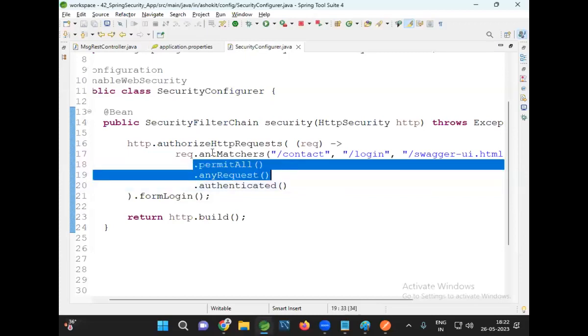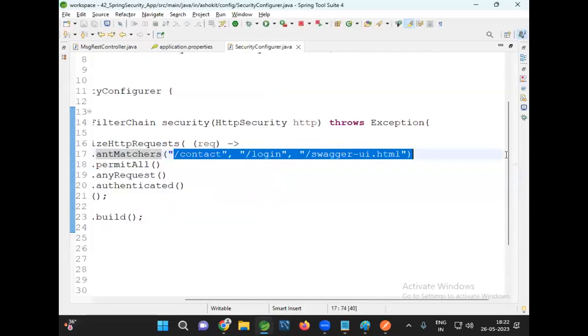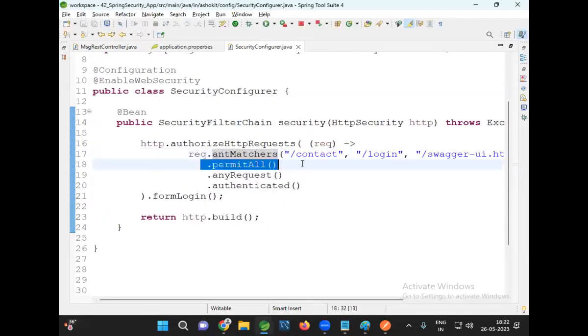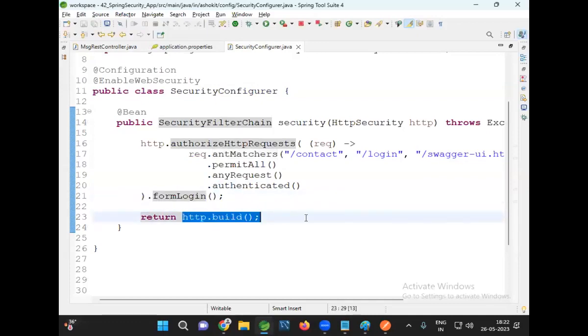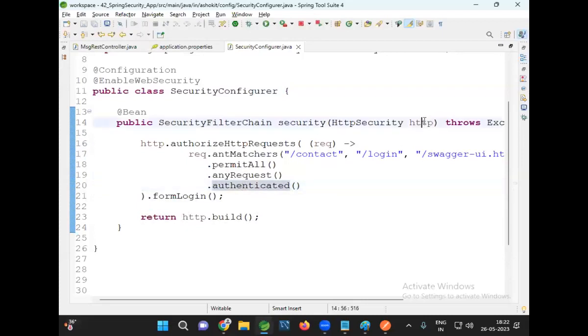Permit all. If the URL pattern of the incoming request matches these 3, then I'm calling permit all. Any other request comes, then authenticate that request by using form login. Then return the HTTP object. If I don't write this logic, it will permit all the requests. But I don't want to permit all. I want to customize the HTTP object.